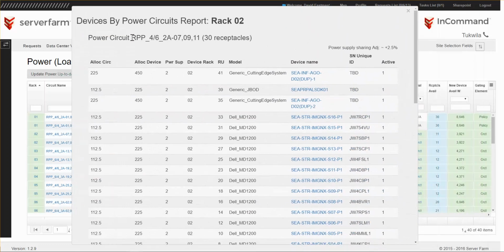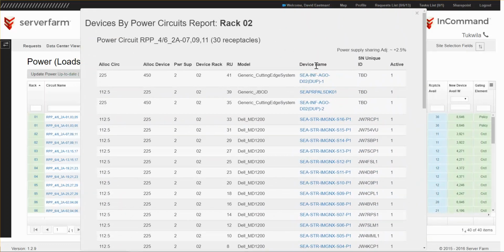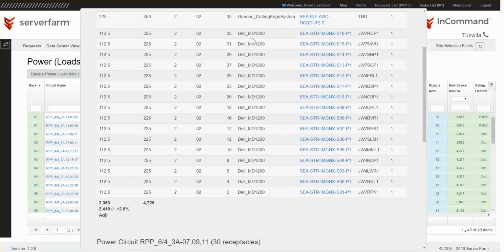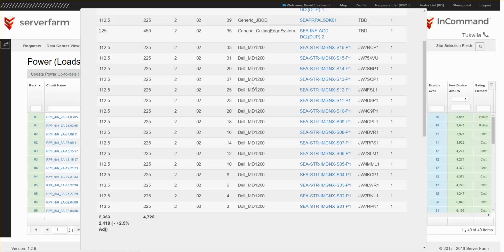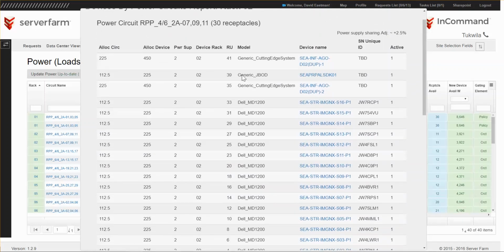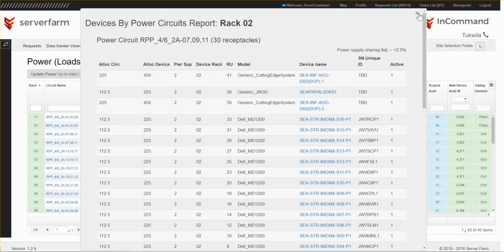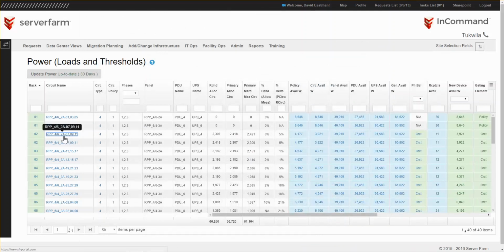Here's the circuit I selected, and it gives me a full list of all the devices by device name and by make model that are plugged into this circuit. It tells me how many power supplies are on the device, how many watts have been allocated to that device. It even gives me serial numbers. So using this click on the circuit, I can see what devices are drawing power.